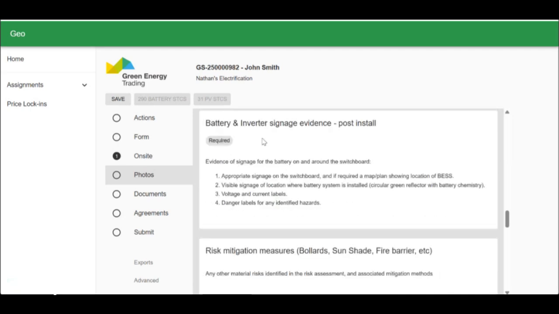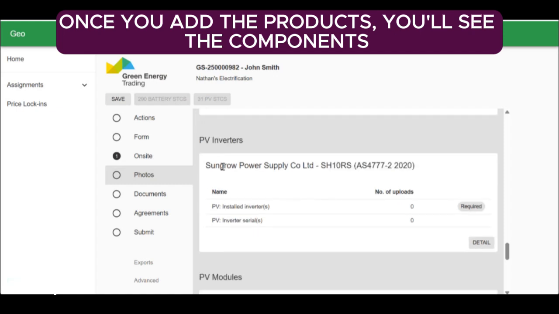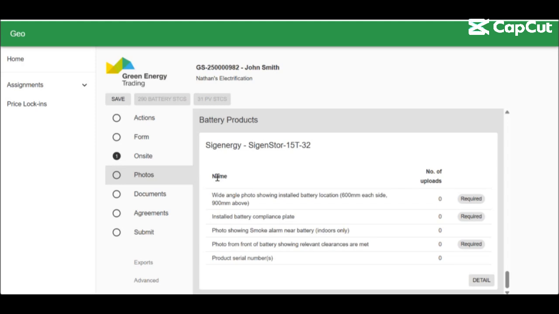And then we've just got your battery and inverter signage evidence. And then we've got the different activities down the bottom here. These will come up once you put the product in there. So we've put in the SunGrow product, and it will now ask for the inverter installed and then the serial. Same for the PV modules here, and again, the same for the battery. So obviously you want to put these in before the installer goes to site, so that the fields come up for them to scan all the serial numbers. Just important to note that they won't get these photos if there's no product in there.